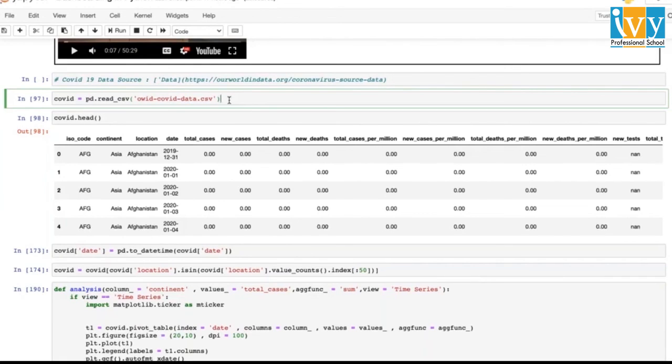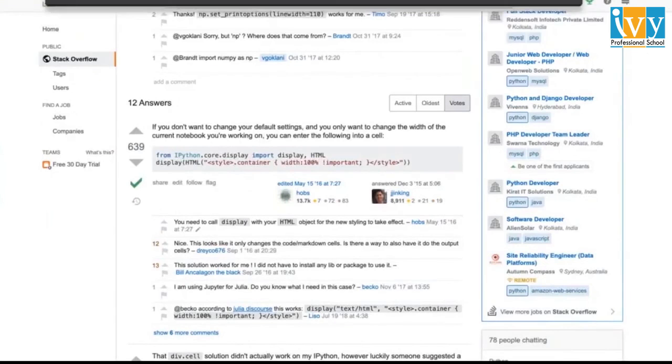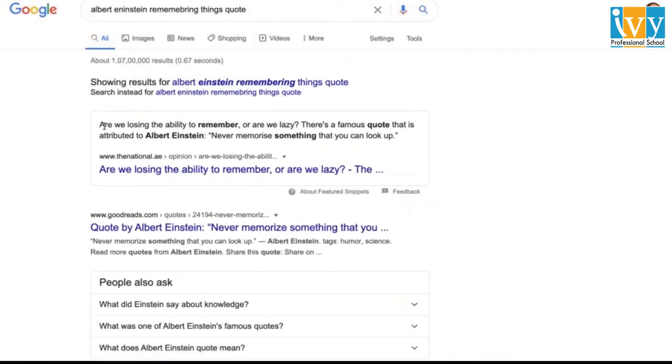Today, the storage of data is so cheap that you can get anything off of the internet. Like if you search Albert Einstein remembering things quote, I remember Albert Einstein saying something like this. There's the famous quote: never memorize something that you can look up. And that's exactly what I follow.